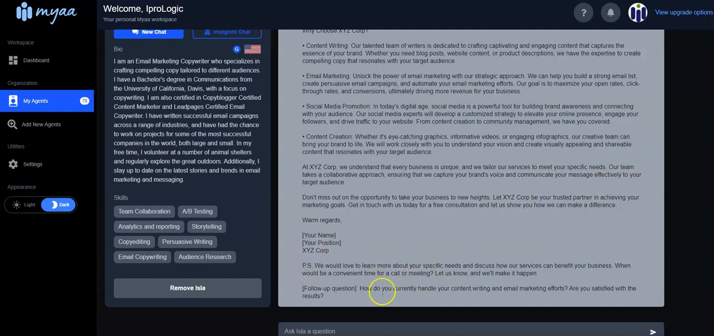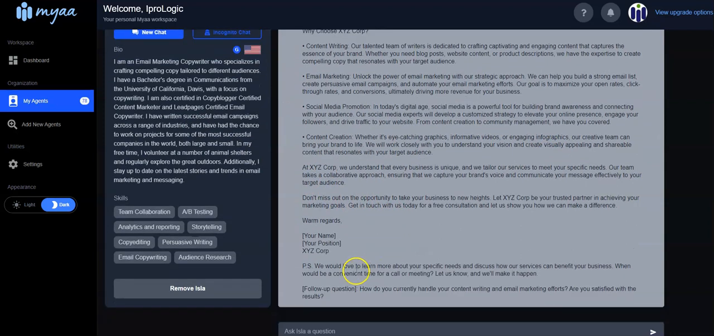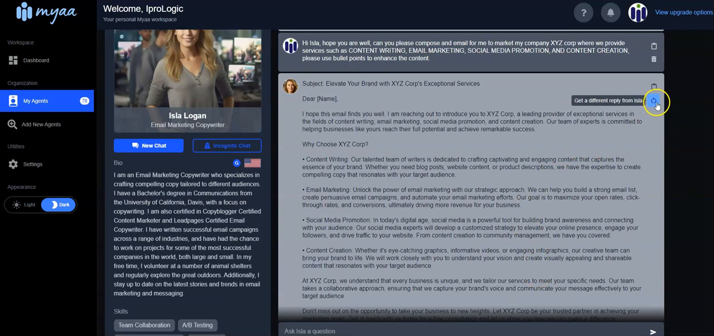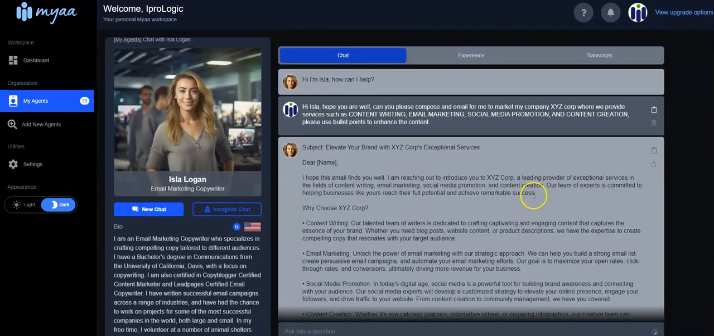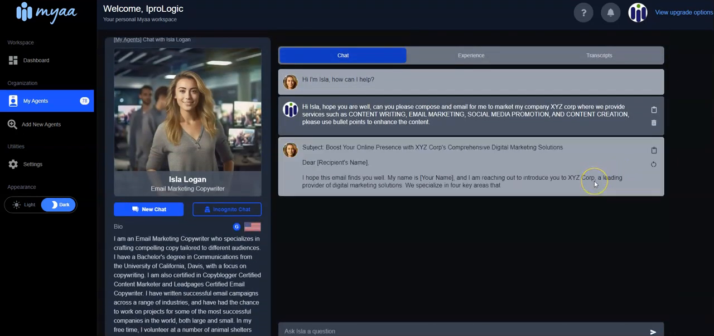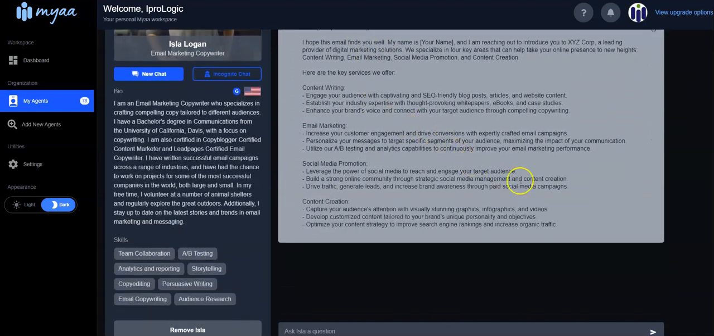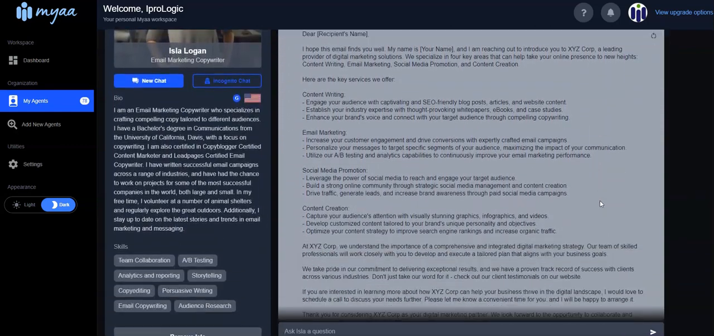Now, of course, you would then copy all of this, simply by clicking on this. Then you can put it into your notepad or Word. You can take out or delete whatever you don't want. Now, here's something interesting. If you want, you can simply hit this, get a different reply from Isla. And lo and behold, it gives you a different topic now. Boost your online presence with XYZ Corporation Comprehensive Digital Marketing Services.